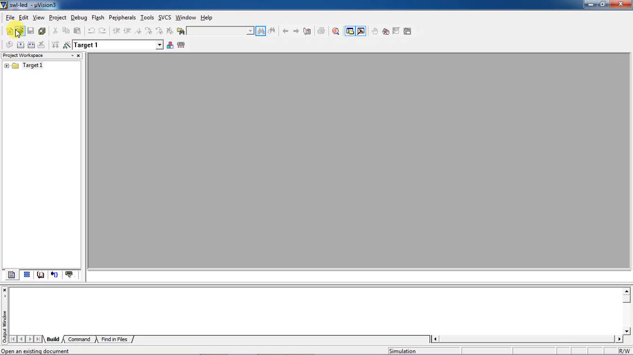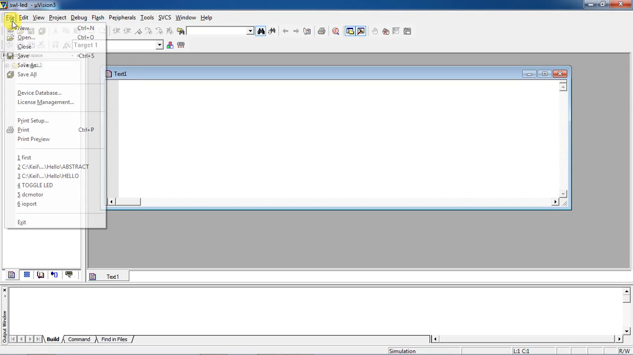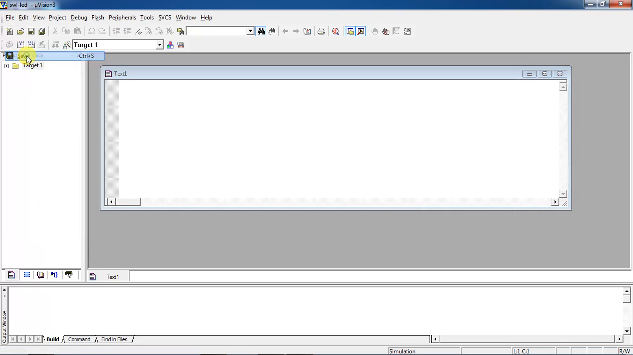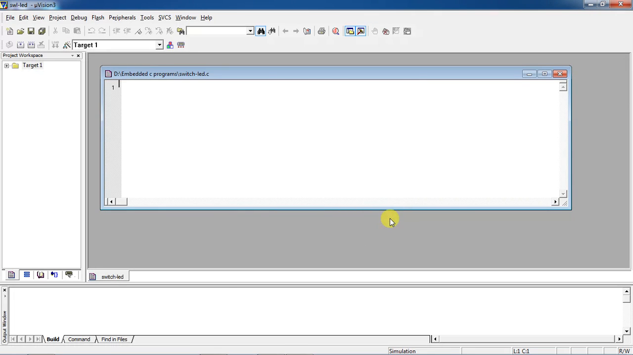Now open your editor window. For that, go to the File tab and choose the option New, and save this text editor before writing the program. For that, File and click on Save. So what's your project? Switch LED. And you have to save your project program file with .c extension because we are using embedded C language to develop this application.